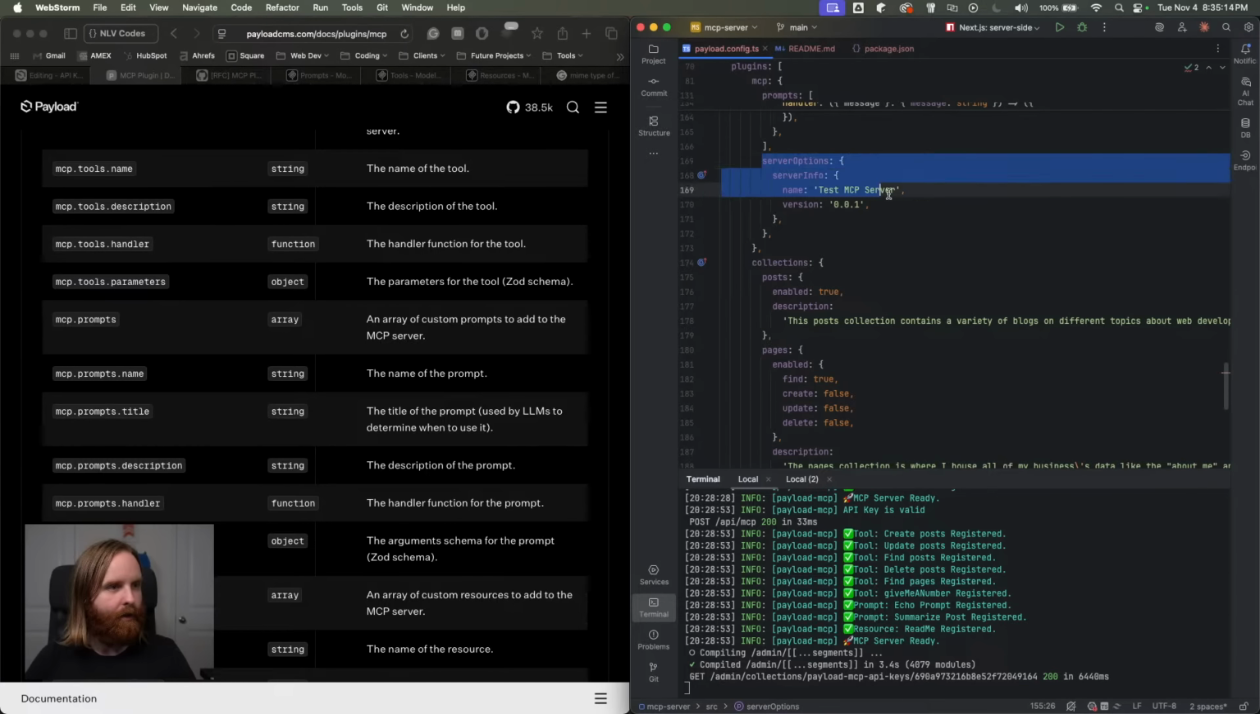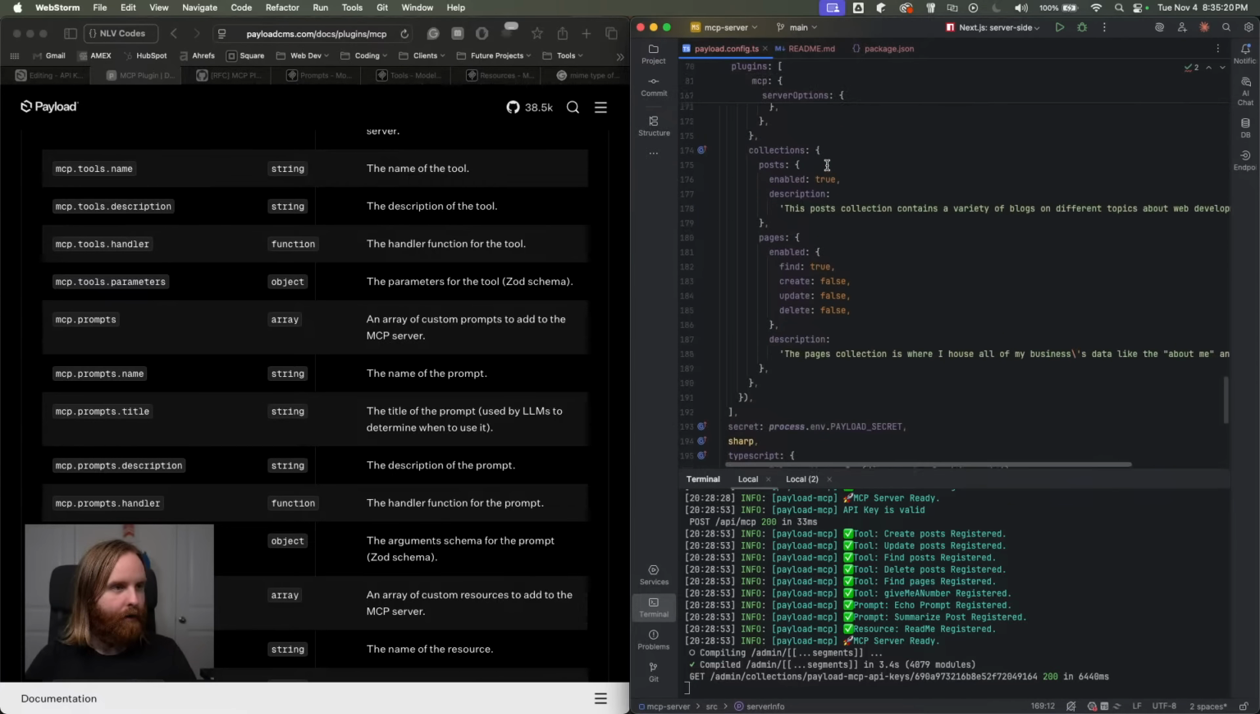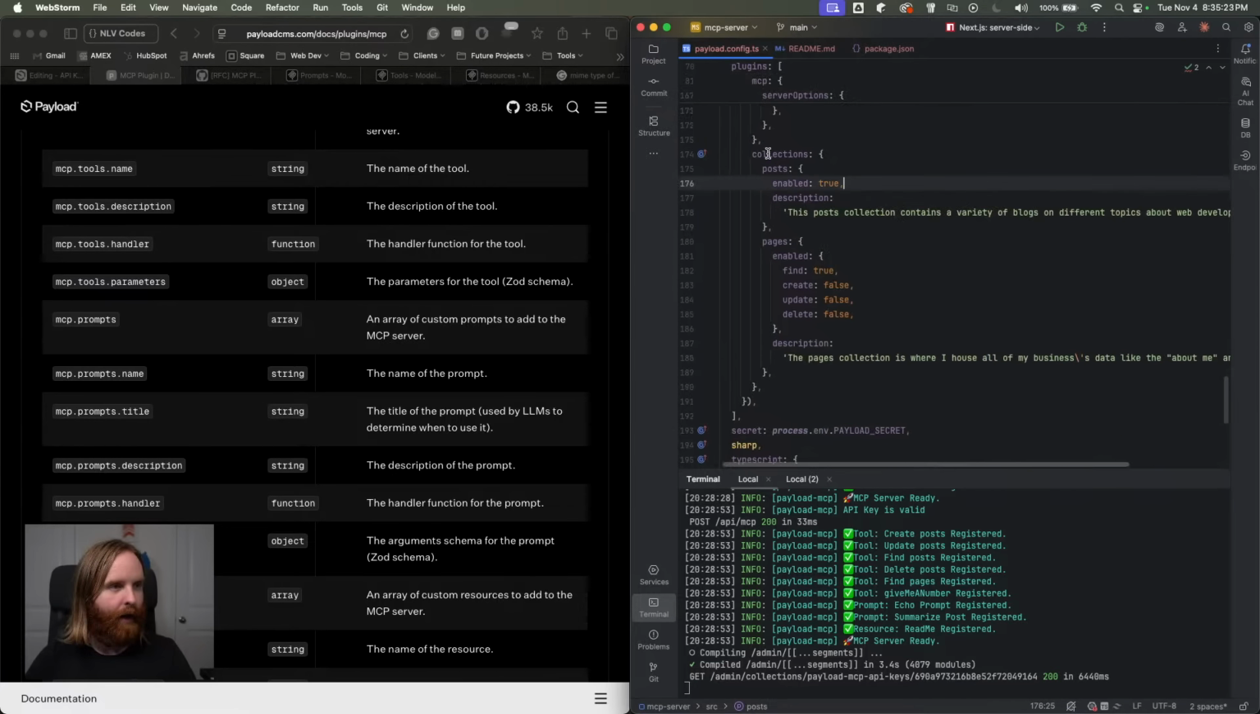Then we selected our server options, which provided a name and a version for it. And we also mentioned here that all collections require a description, and that description should be very specific about what you want the MCP server to do with those collections. So that's it for the MCP server.